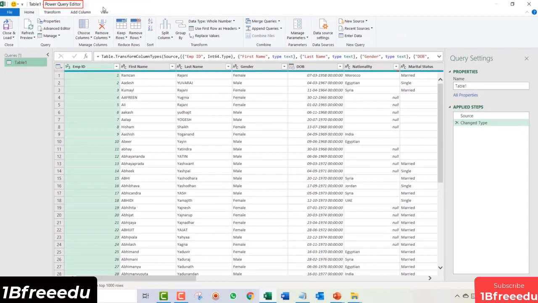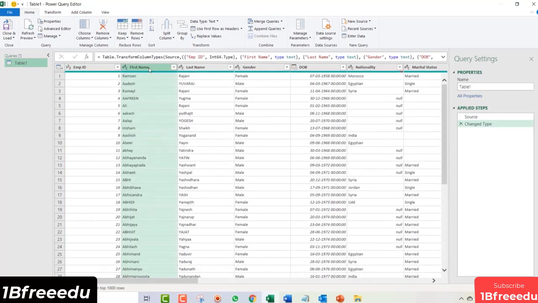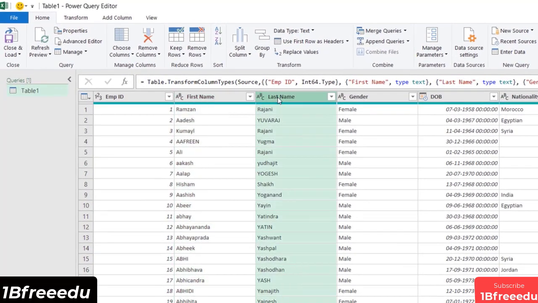So this is a fresh new window which you are seeing for the first time, and this is the place where you will be doing all the transformations, all the changes. You will be cleaning all your data. So what was our first task? I wanted to combine first name and last name. So how do we combine?